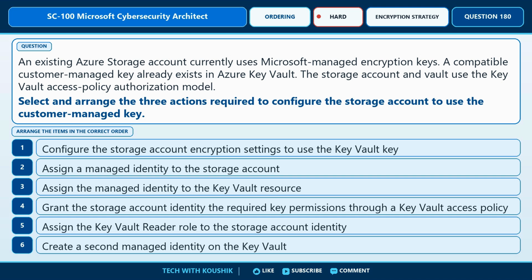Item 1. Configure the storage account encryption settings to use the Key Vault key. Item 2. Assign a managed identity to the storage account. Item 3. Assign the managed identity to the Key Vault resource. Item 4. Grant the storage account identity the required key permissions through a Key Vault access policy. Item 5. Assign the Key Vault reader role to the storage account identity. Item 6. Create a second managed identity on the Key Vault.